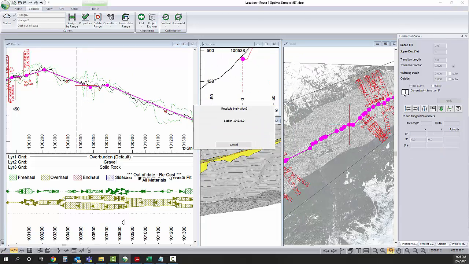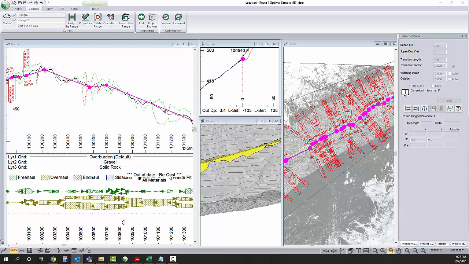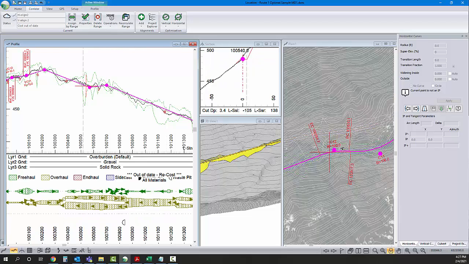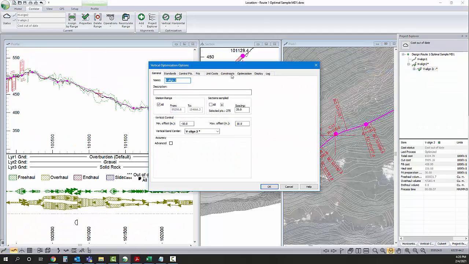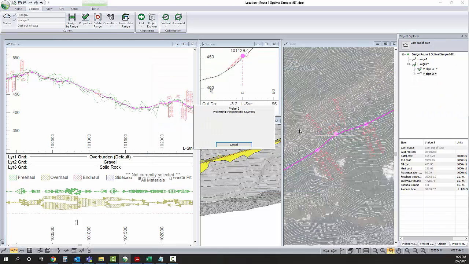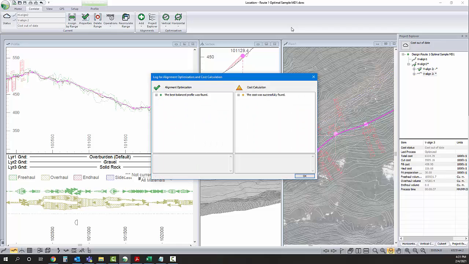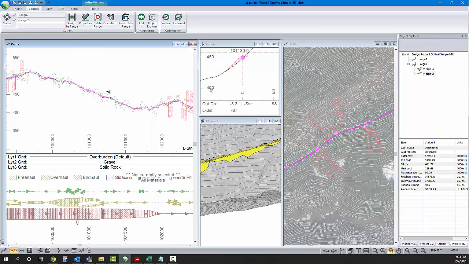So we've just about got this tidied up, and let's do a couple more minor adjustments, and let's optimize. And with that, we've reduced our cost to 5.7 million. So, just another tool in the toolbox. Thanks.